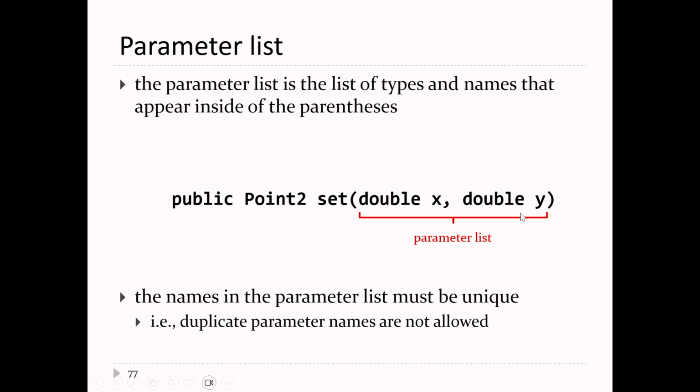So the parameter list is just a list of types and names that appear inside the parentheses, right? So exactly the same as C. In one method you can't repeat the parameter names, but the parameter names can be repeated across methods. So they don't have to be unique across the class.